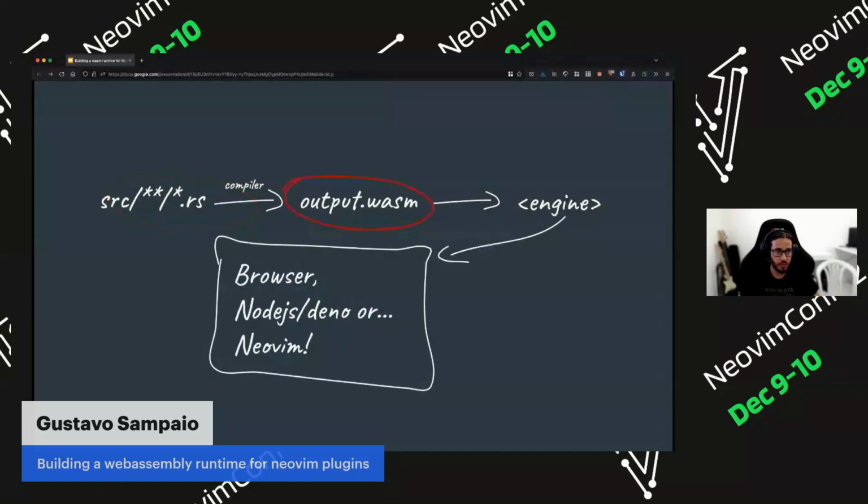So this is looking pretty good. We can build this .wasm file and share it with the users, and they don't need to do anything else. They just need to run that file in their engine. But the thing that is missing here is the engine. We don't have an engine already inside Neovim. So let's explore how we can put that inside Neovim.